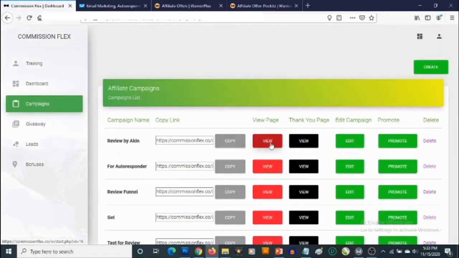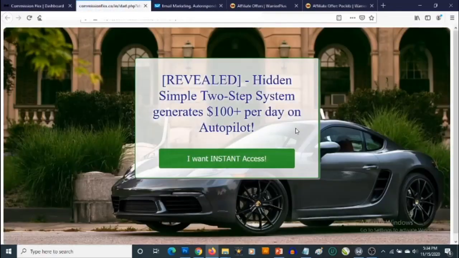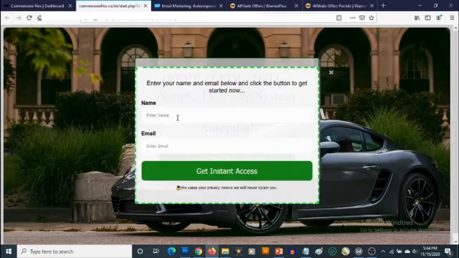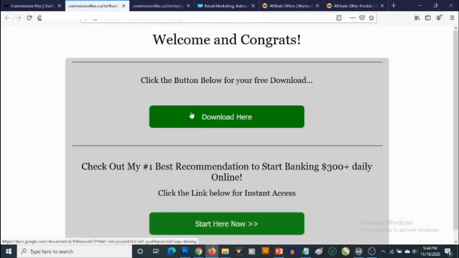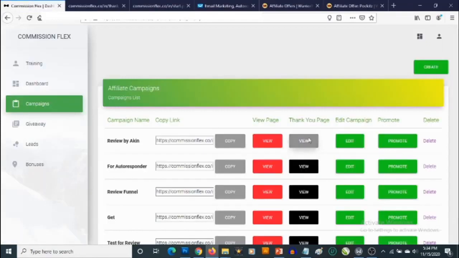If you want to check it out, we can actually click on view to see what it looks like. So this is our squeeze page. If anyone clicks on this, then they'll be prompted to fill in their name and their email. And also, this is the thank you page. We can also preview the thank you page that they will be redirected to once they fill in their name and email. Let's click on view. They're going to be redirected to the thank you page. And also, you can go ahead and edit your campaign, or you can start promoting your campaign.